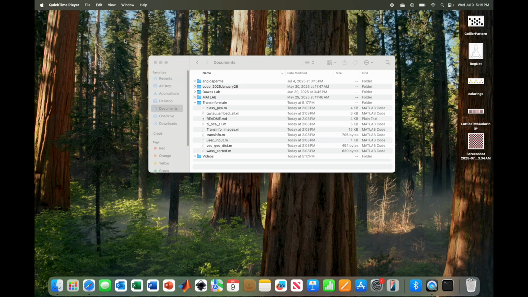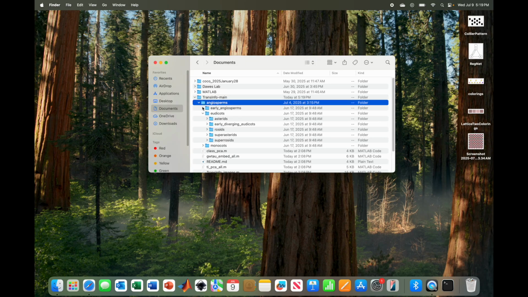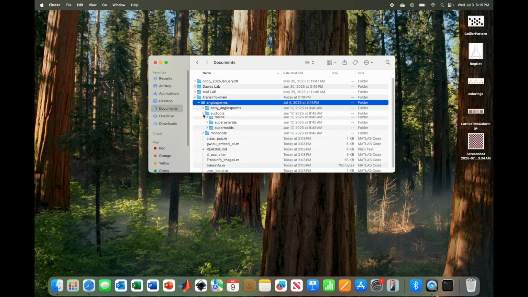Now we want to move our image folder into the transinfo folder. For me, my images are contained in the folder angiosperms, so I'm going to go ahead and move that into transinfo main. And this can also contain subfolders which have images. So we have these subfolders: early angiosperms with images, asterids with images, etc. And this is going to help our algorithm group the data and compare the data accordingly.